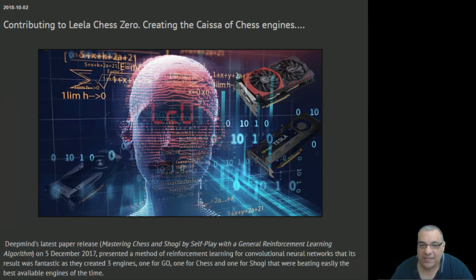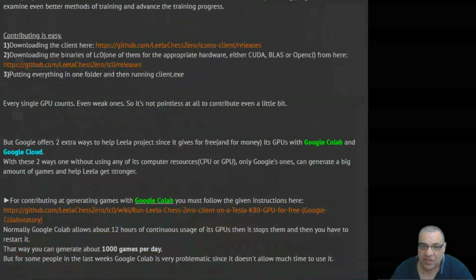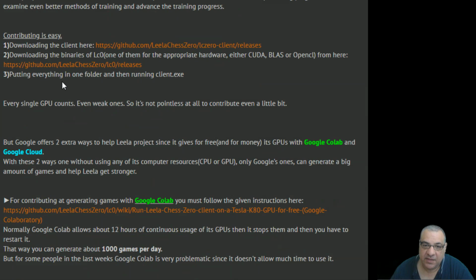Hi all, I'd like to draw your attention to even more effective ways of helping contribute to Leela Chess Zero. This is on the fantastic blog, which gives the ways I mentioned yesterday for contributing from your own computer. Basically, you download everything to a folder and then you just run the client exe. The only snag I had was I had to update my graphics card drivers, and that avoided any issue. So yeah, as they say, every GPU counts, even weak ones.